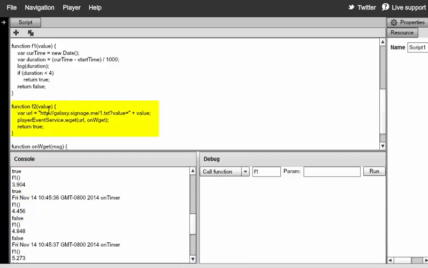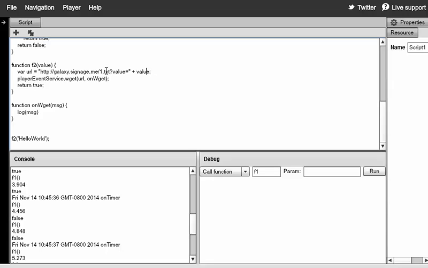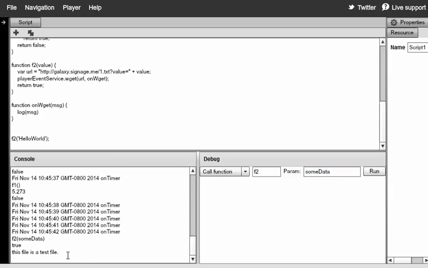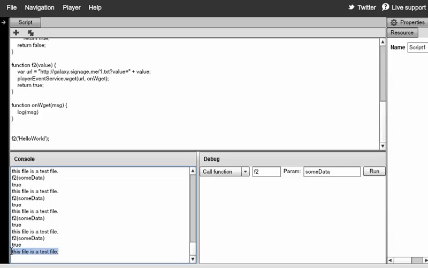So you can see that when we call function 2, we are going to pass a value to it. This value will actually be passed to an external web server. Here's the address of the web server. And as soon as the value comes back from the web server, we are going to display it. We're going to call wget over here on wget. So again, this function onWget is going to be called when the server replies, and we're going to log the message. So if we call function 2, pass just some data to the remote server, click on run, you can see that we got this: this is a test file from the remote server. And it keeps on replying every time I click.